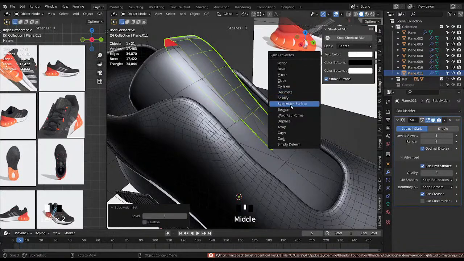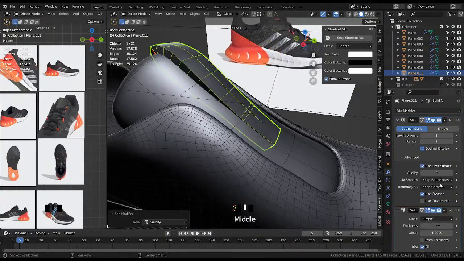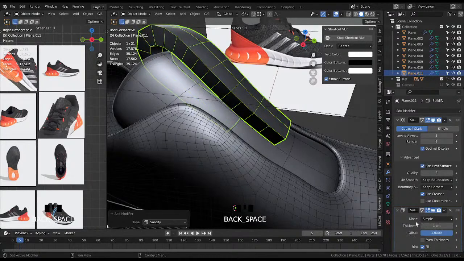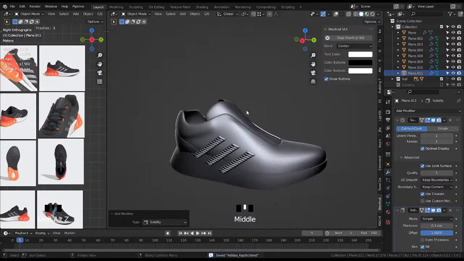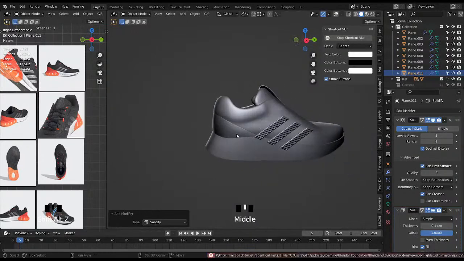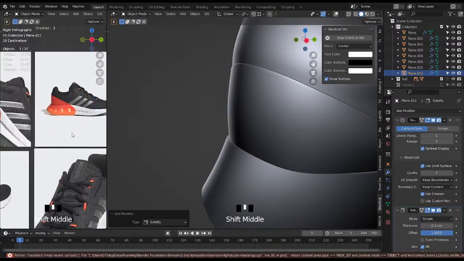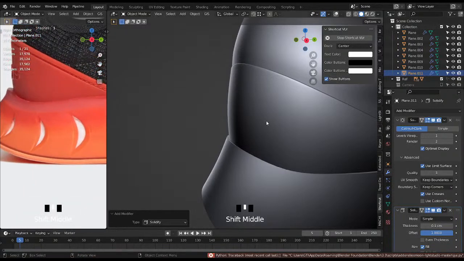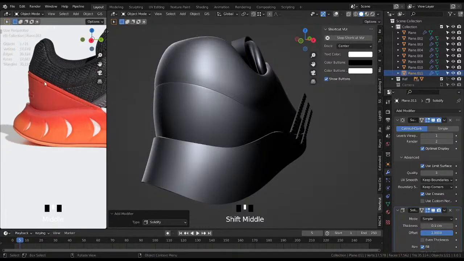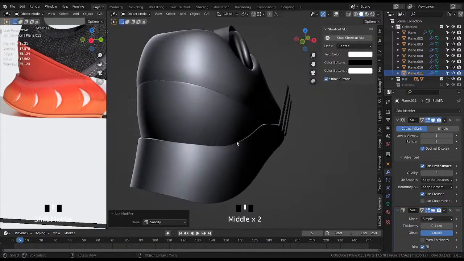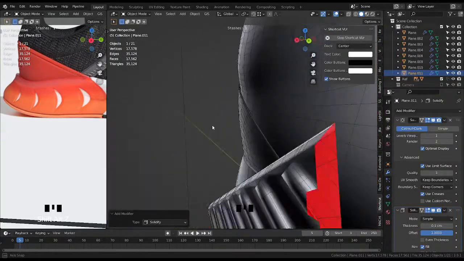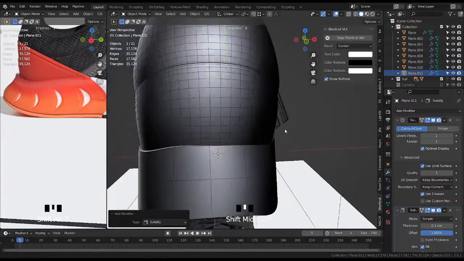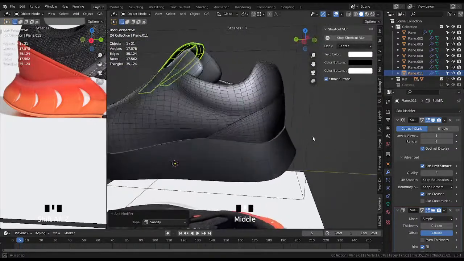Let's add a solidify modifier real quick. Should go in the positive direction. One, and it shouldn't really be that thick. Prefer it to be this thick. That's good. This is really flat, isn't it? Here, it shouldn't be. Yeah. I think that's fine. That's okay.